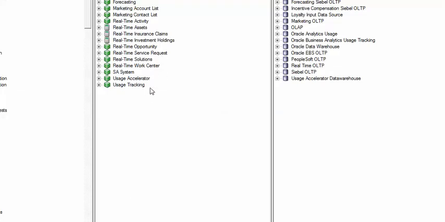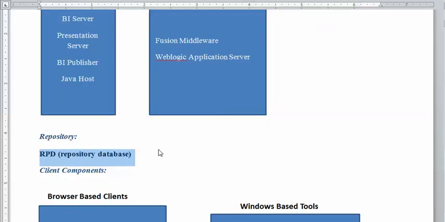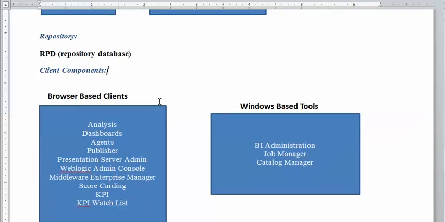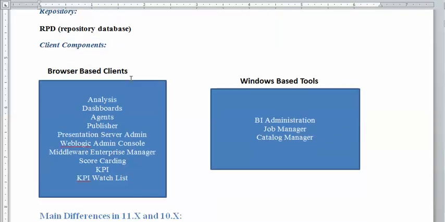Yeah, this is a BI Apps repository. I think you will not be able to see the total one because the screen is limited. Anyway, we'll see that later. Now we have the client components, which are browser-based clients and Windows-based client tools. Let's see the Windows-based tools first.